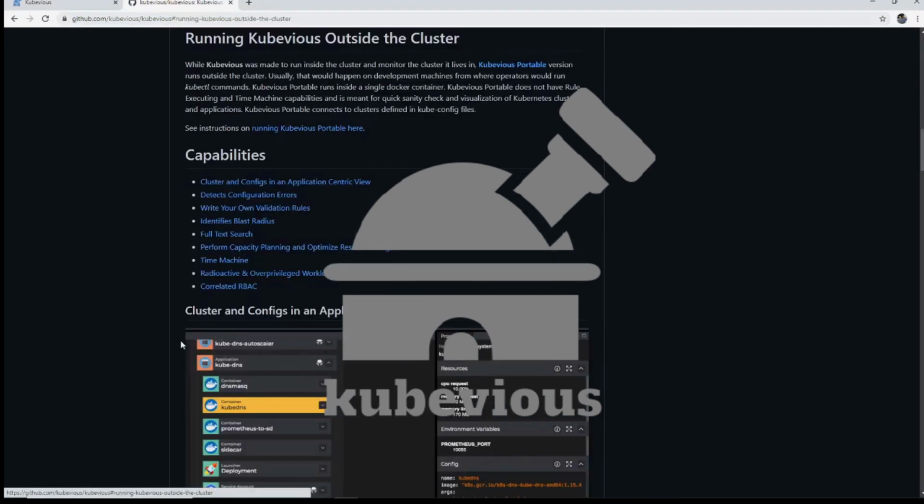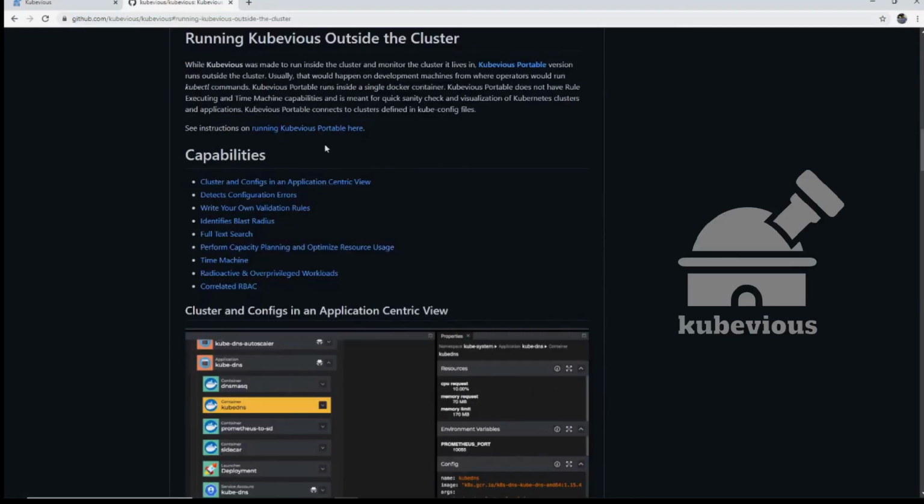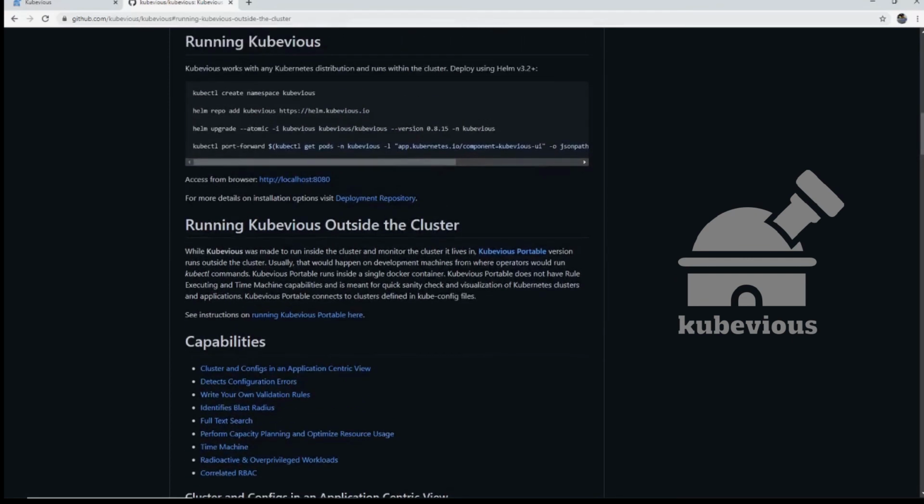I know when I started this video, I mentioned to install QBS into the cluster to unveil its full power. But if you just want to give it a try, you can try using the QBS portable version that runs on your local machine but with limited functionality, like for example, Time Machine is not there.